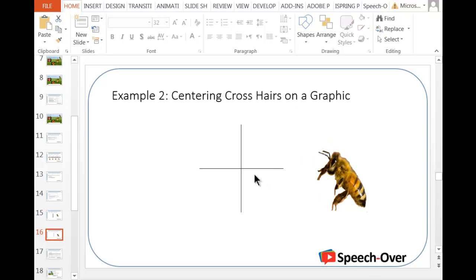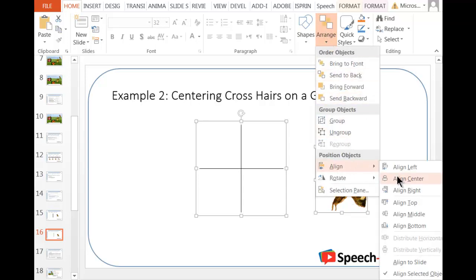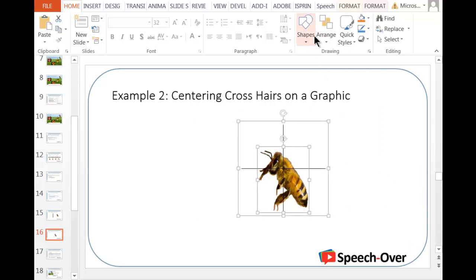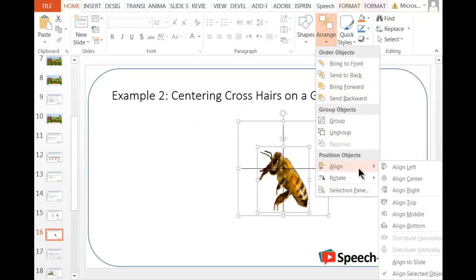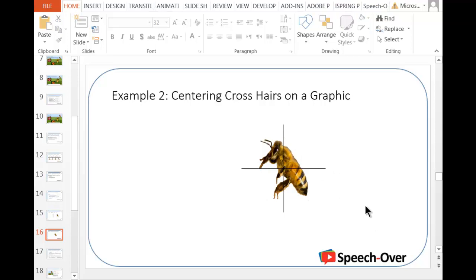The next example is we want to center crosshairs on the graphic. So again, we select two of them, the crosshairs, which is grouped, with the Shift key, and select the graphic. Now again, we do Arrange, Align, Center, Arrange, Align, Middle. Now we have the graphic exactly in the center of the crosshairs.